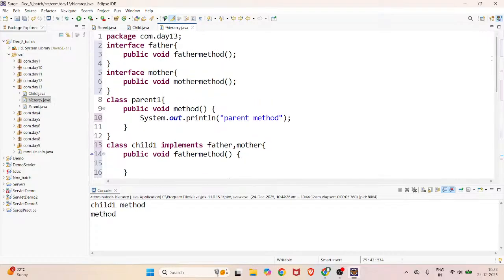Simply you can access in the normal way. You can create a child one object, then you can access the father methods and also the mother methods, father variables and mother variables. But multiple inheritance you can achieve through interfaces. This is the only concept.